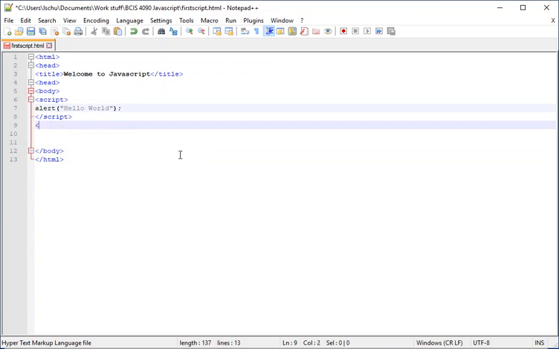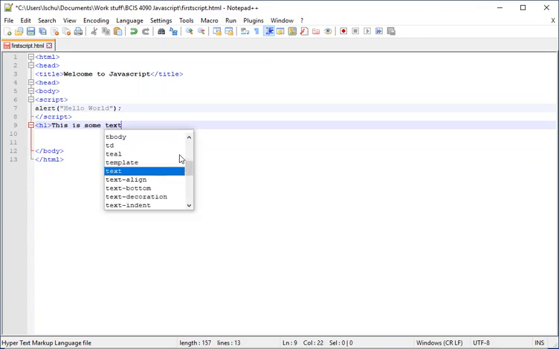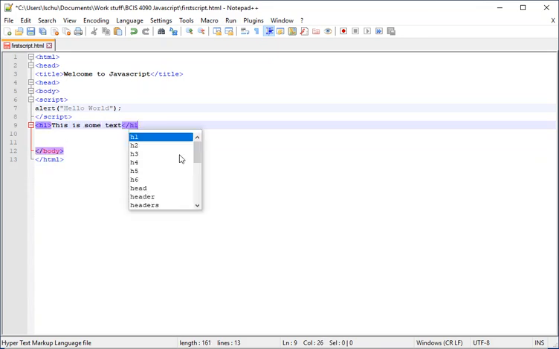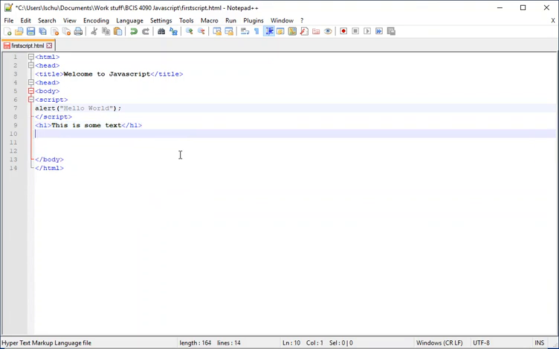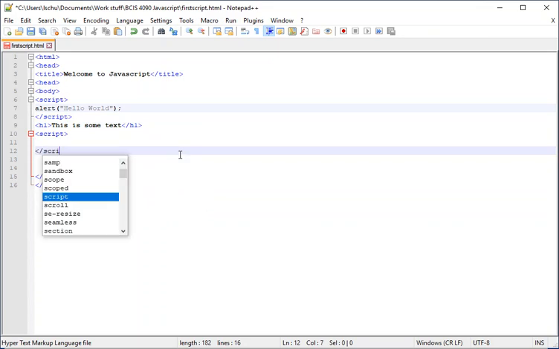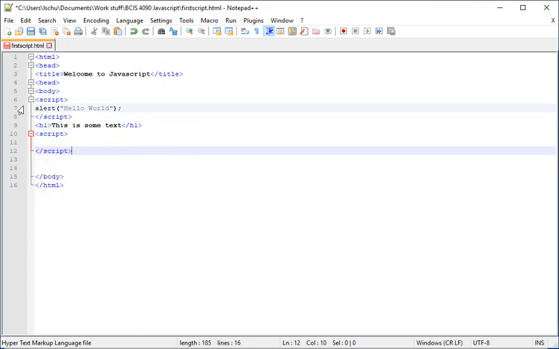Oops, let's make that an H1 actually. So this is just going to show a heading that says this is some text. And I'm just going to do this so you can show how the text and the HTML can be intermixed. So I open the script tag up.